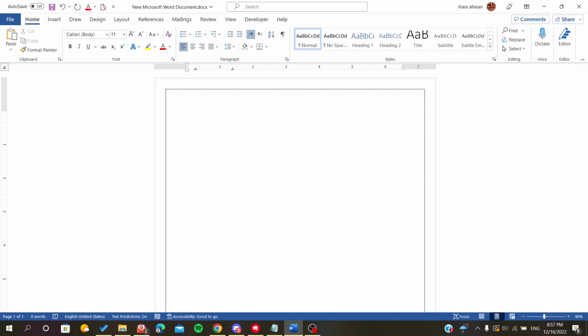Hello everybody! In today's tutorial, I'll be showing you how to show rulers on Microsoft Office Word. As you can see, I already have my rulers here.